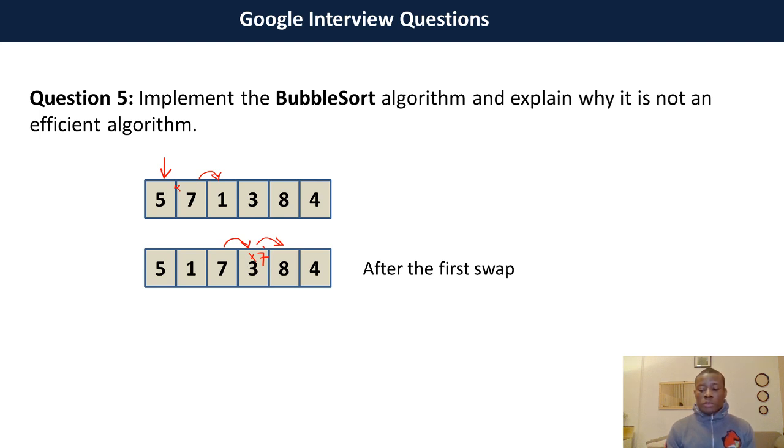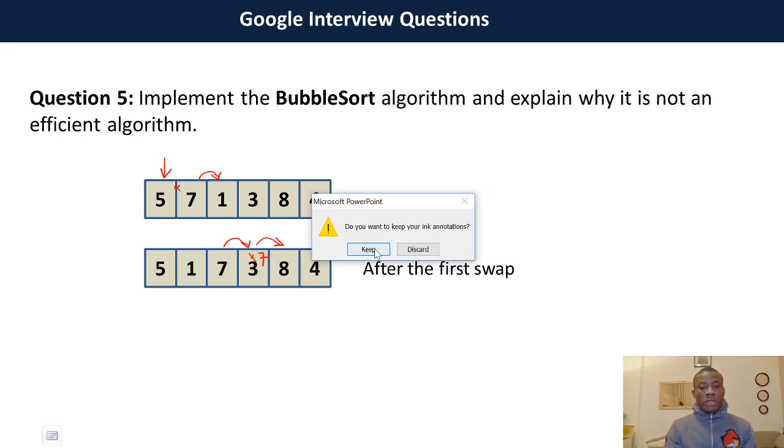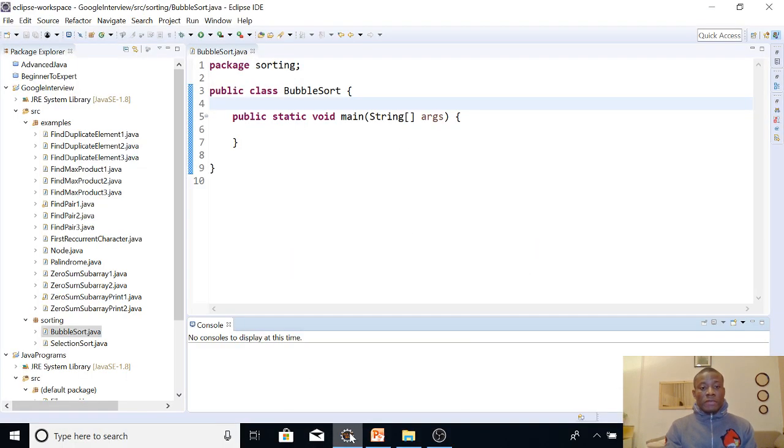Alright, so let's go ahead and implement it in Java. So let me end this presentation. So we go to Java. If you are using Eclipse, just start a new file and call it BubbleSort. That is the name of the file.